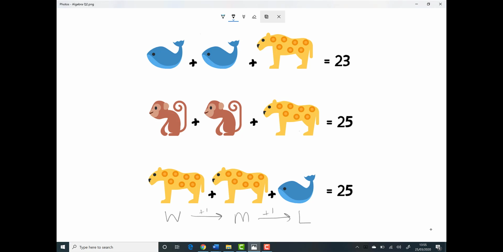So for example, as before, I thought about the whale being 5. Well, using my formula, I know that the leopard has to be 2 more. So the leopard would have to be 7. But that doesn't work because 5 and 5 and 7 is 17. So if I adjusted it, 6 and 6, my leopard would have to be 8. 6 and 6 is 12 plus 8 is 20. So that doesn't work. So if my whale was 7, my leopard has to be 9. 7 and 7 is 14 plus 9 is 23.